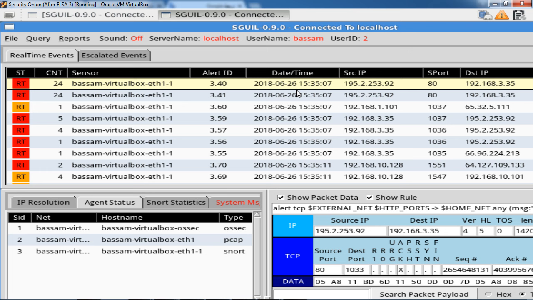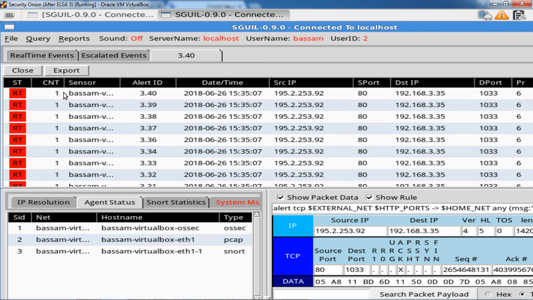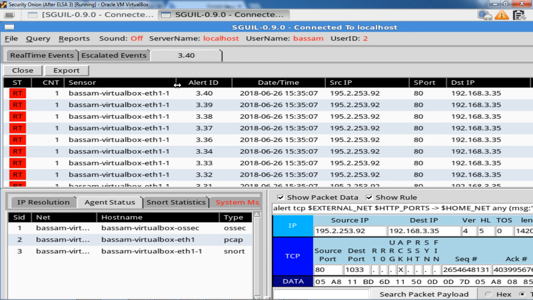And if we want to show that group of related alerts, we can click on the count column here and select view correlated events, and here we see that the alerts are being ungrouped. So we are seeing now those related events, the 24 events. So Snort or Sguil grouped those events since they are related.